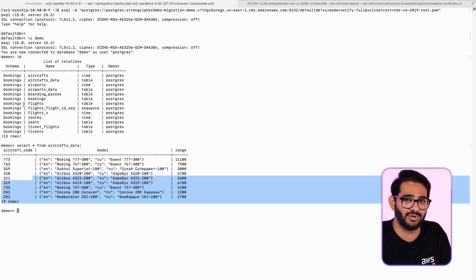So we have successfully migrated our database using the database migration service from DigitalOcean to AWS, where we migrated around 5 GB of data to AWS. Now, with all of this out of the way, welcome to AWS. You've made a great choice.